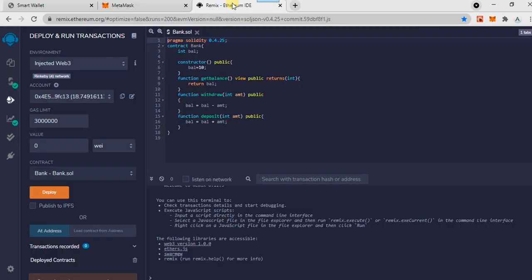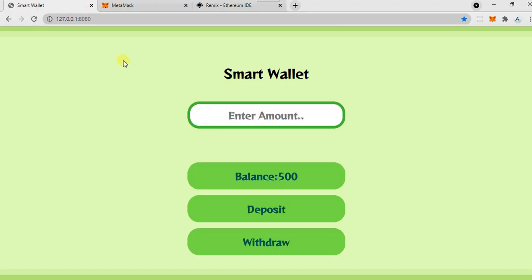Fourth one is an IDE. To write blockchain code, we need some IDE. Then the fifth one is a Facebook or Twitter account. These are all the five things we need to create this project.